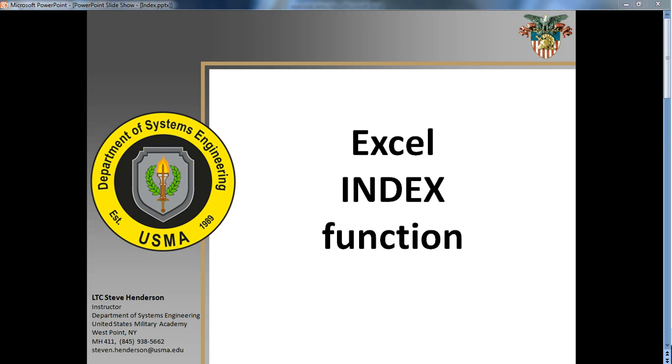Hello folks, what I'd like to talk to you about in this tutorial is how to use Excel's INDEX function. This is a great, powerful function that you can use. I like to call it the artillery function because when you use it, it's a lot like the way we call for artillery. So let's go ahead and jump into it.